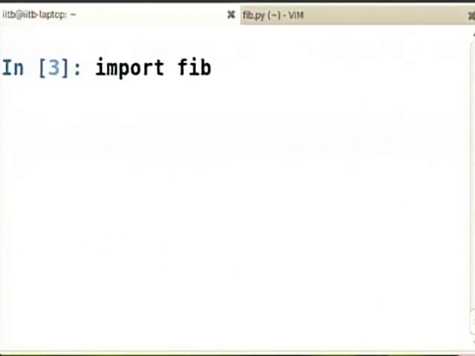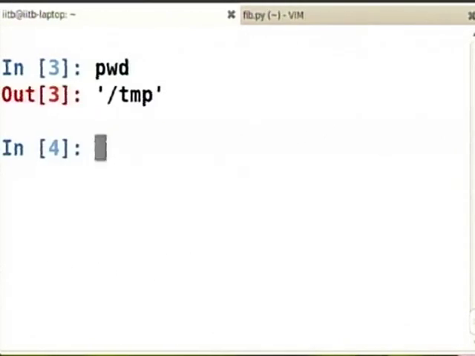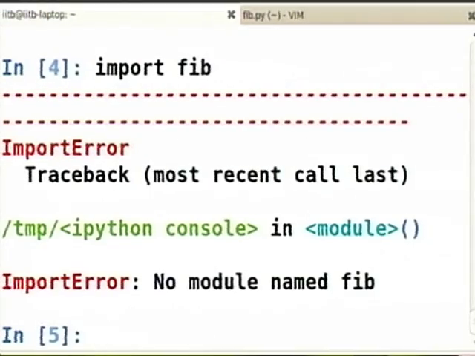I created the module. The module is in my home directory. But now, what is my current working directory? Slash tmp. Now, if I do import fib, it says no module named fib. No problem. You will run into this problem often. So, what you do is, you need to cd to the directory which has your files.